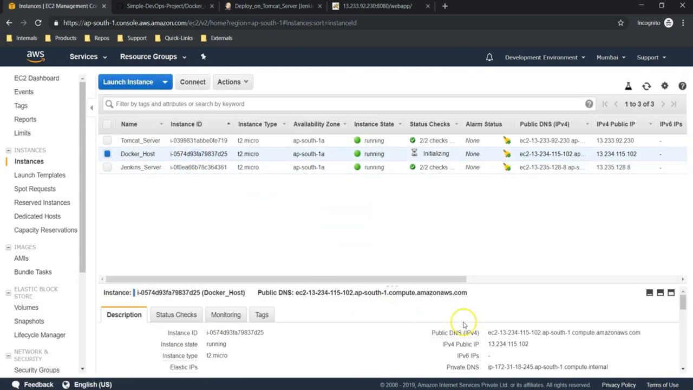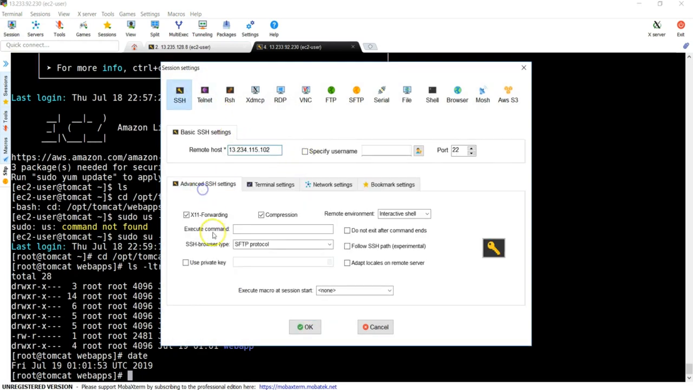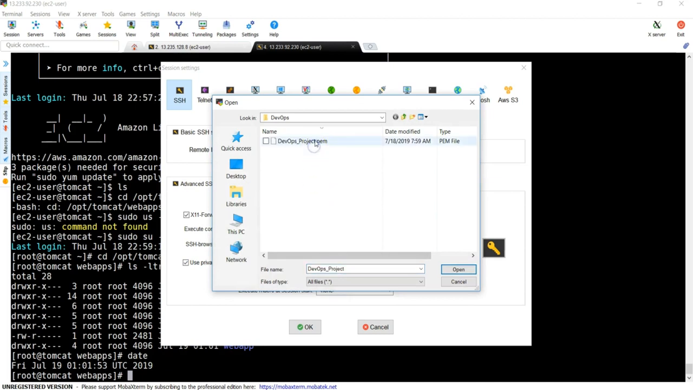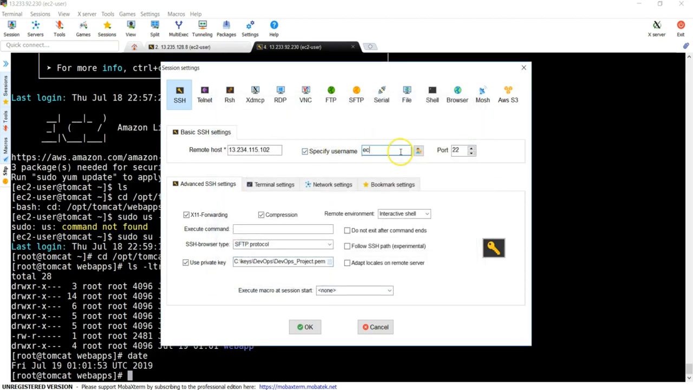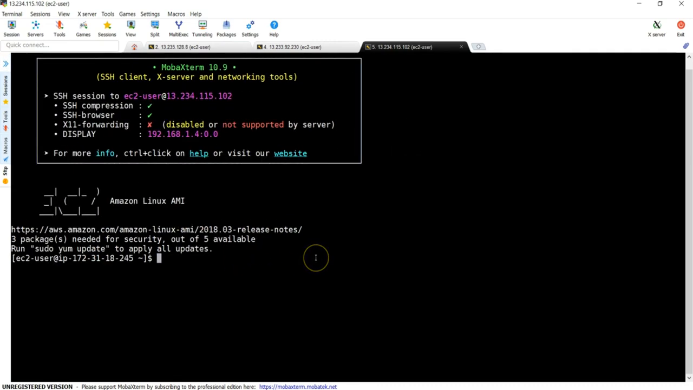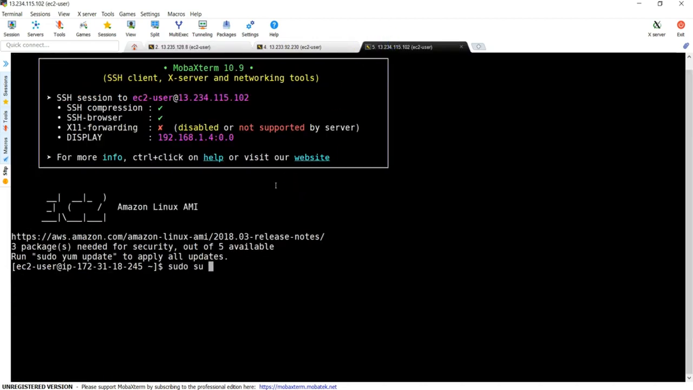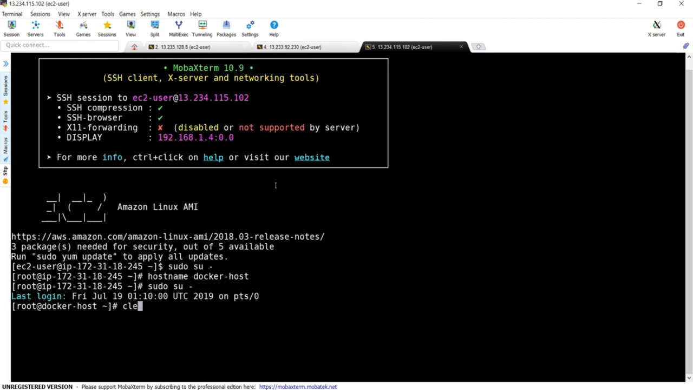Alright, our Docker host is ready. Let's jump into Docker host. Session SSH, ec2-user. I could log in. Increase the font size. Become root. Host name Docker host. I'm naming it as Docker host. Again logging in to take it effect.